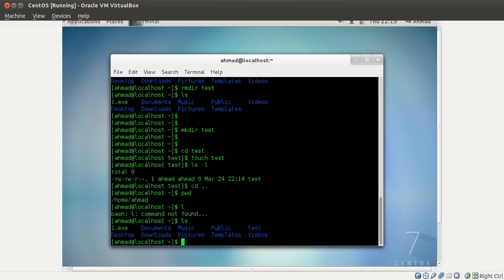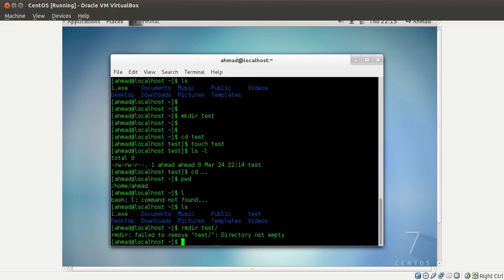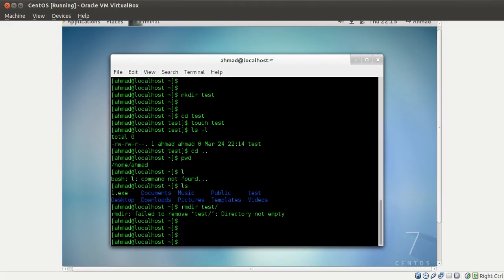I do an ls and I can see this test directory. Now if I want to remove this test directory using the command rmdir and then test, it says that I cannot delete it because the folder is not empty. Now in order to delete these folders, and this is a very dangerous command that I'm going to show you, just be careful when you are trying to execute, because it will not ask for any confirmation.